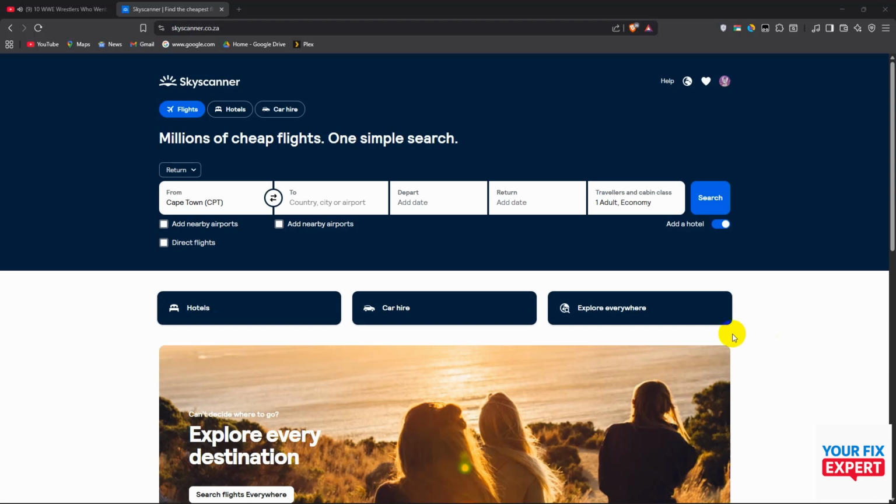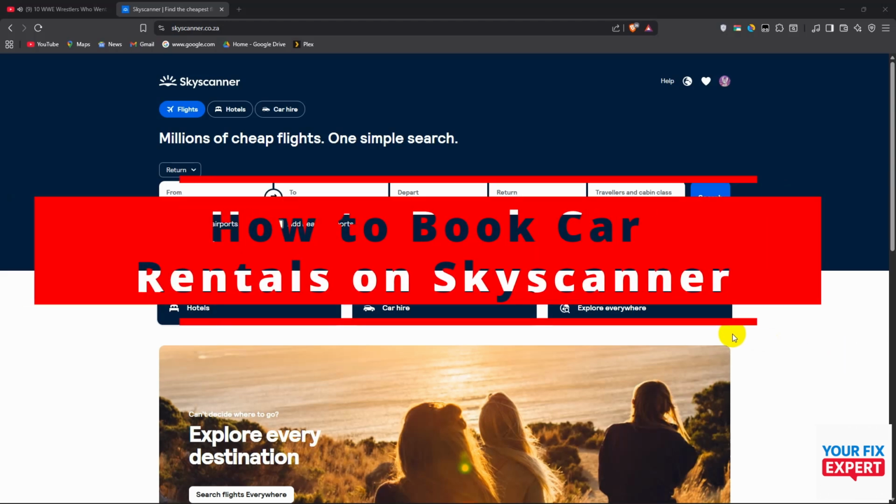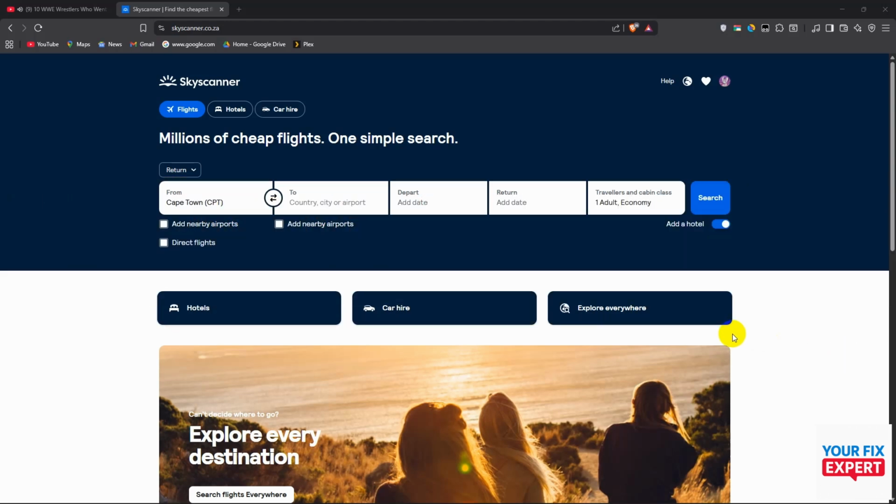In this video, I'll show you how to book car rentals on Skyscanner. So the first thing that you need to do is make sure that you are on car hire on the top left here, because by default it's going to be on flights.